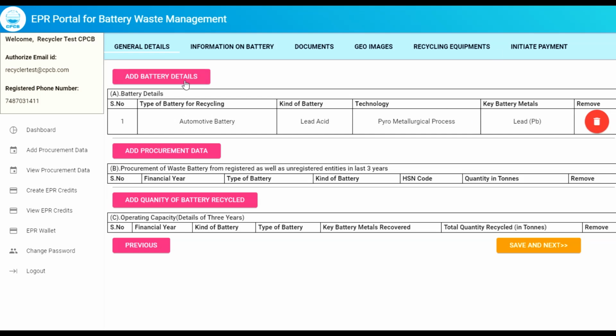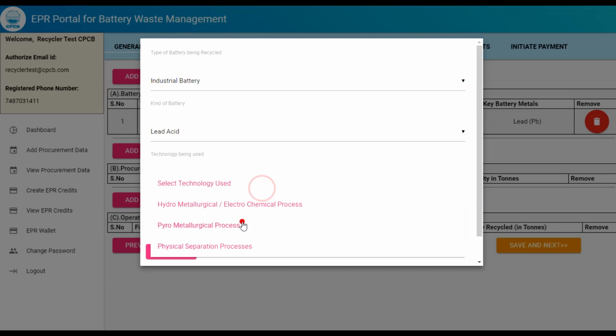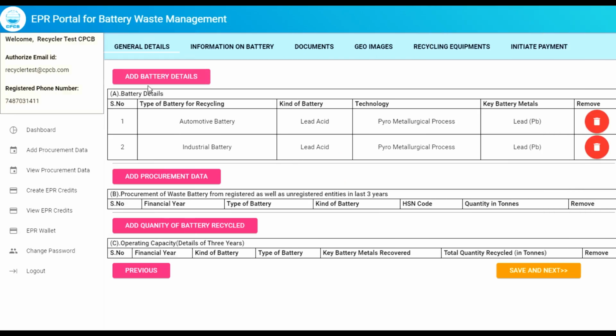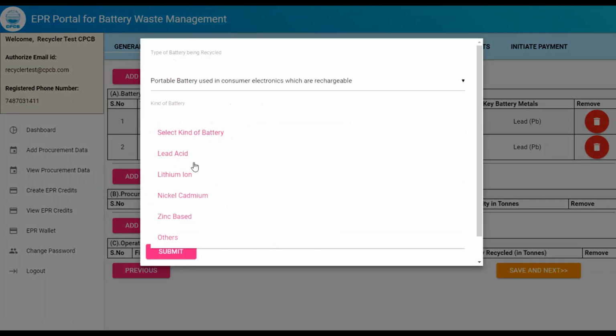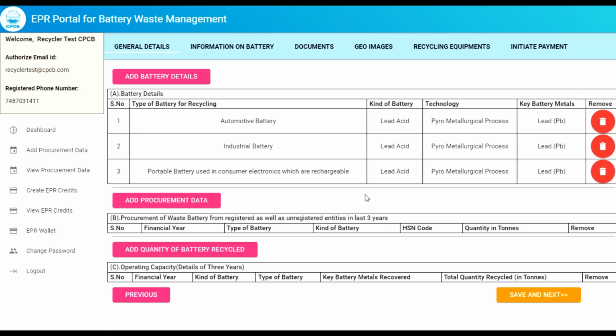If you want to select multiple types of battery, again you have to click on add battery details. So you select battery details. Suppose this is an industrial battery. Again, lead acid. Technology used, pyrometallurgical process. Key battery material again is lead. So submit. If you want to create multiple entries, just keep on clicking add battery details. Again, suppose there is a portable battery, again lead acid, material recovered lead, submit it. So again an entry is created.